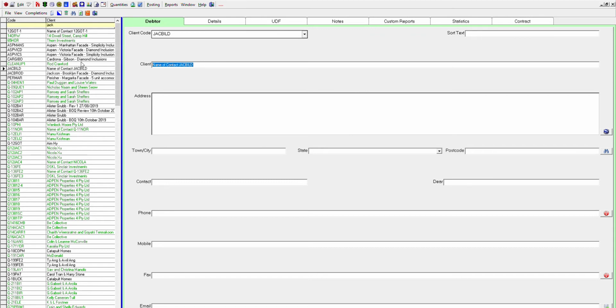Alright, so then what we're going to do is copy that across and set it up here and change it to Biltmore facade. Okay, just click out and in, and that should be enough to be able to copy across.